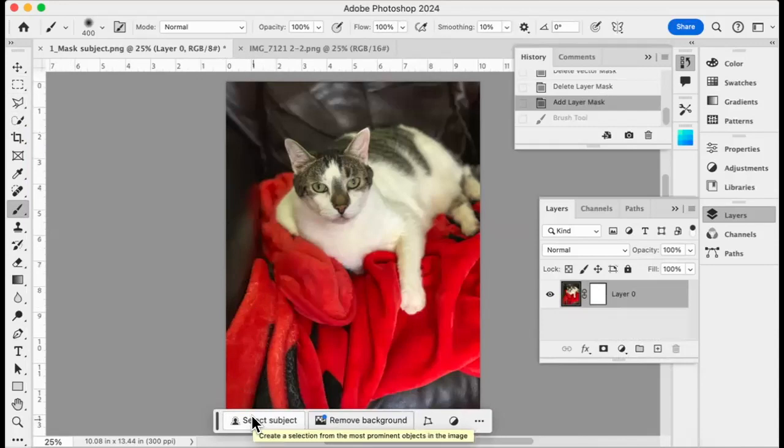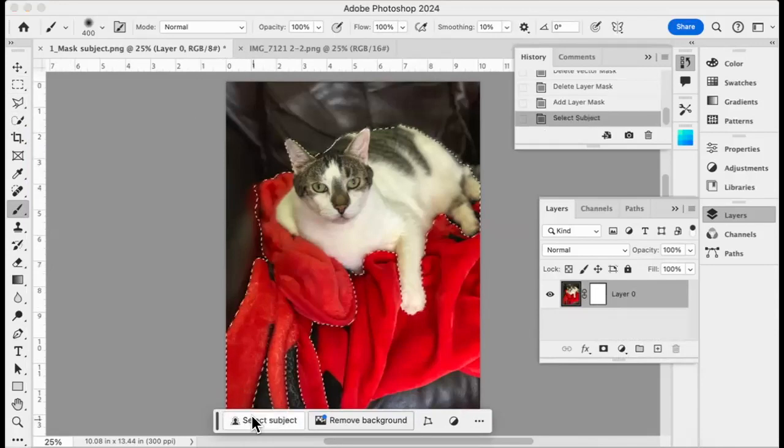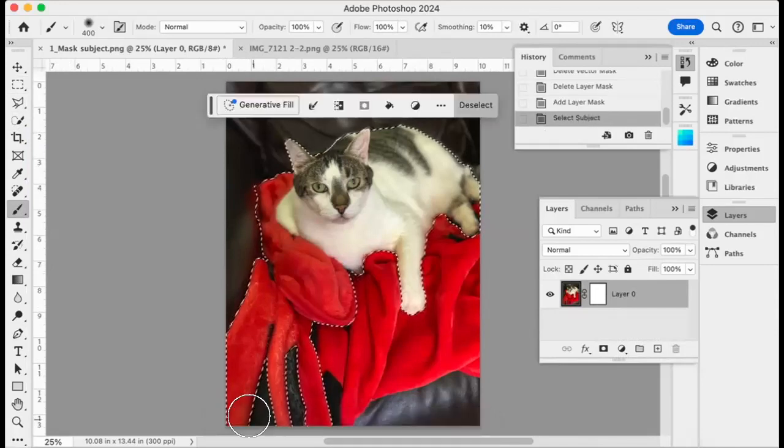So let's see what we get, because what I'm aiming for is just the cat. I don't want any of the red blanket that he's sitting on or the chair or anything. So I'm just going to hit select subject and see what I get. So it got the cat pretty good, but I do have some red showing here. So I do have to edit it some, and that's all right. There is nothing wrong with that.